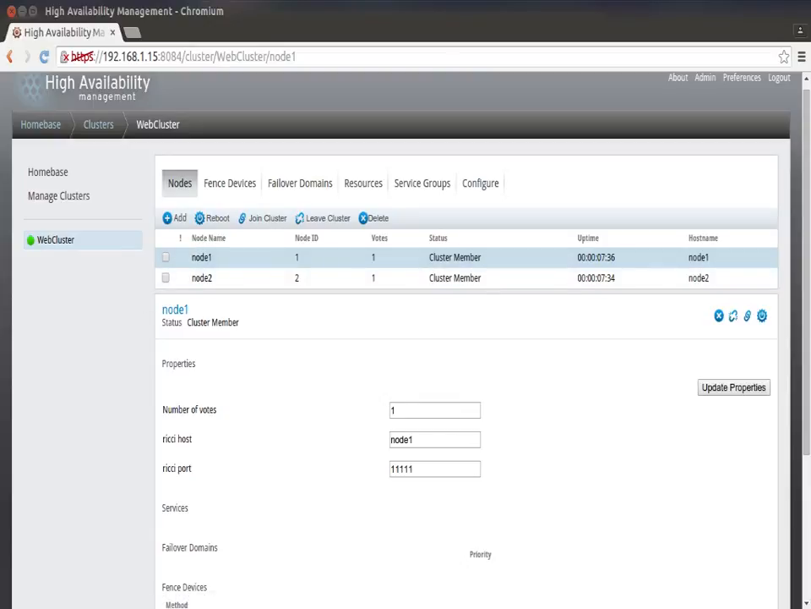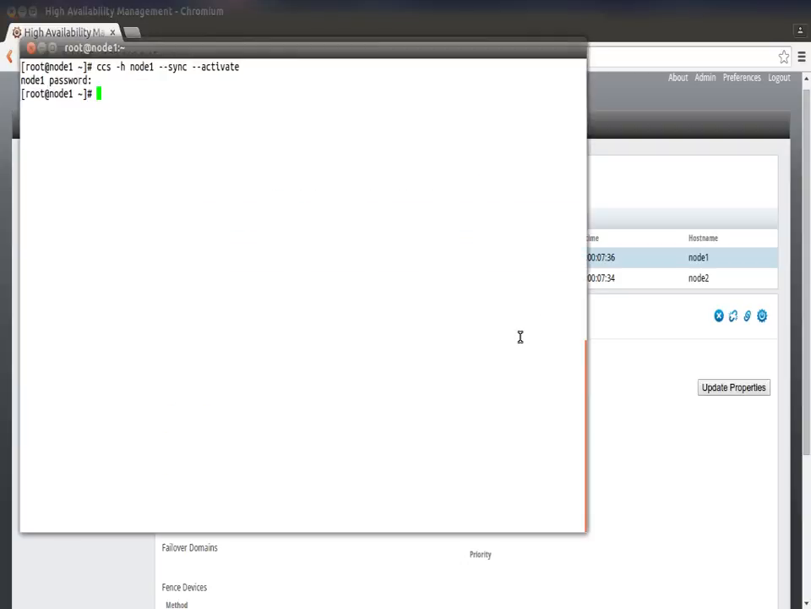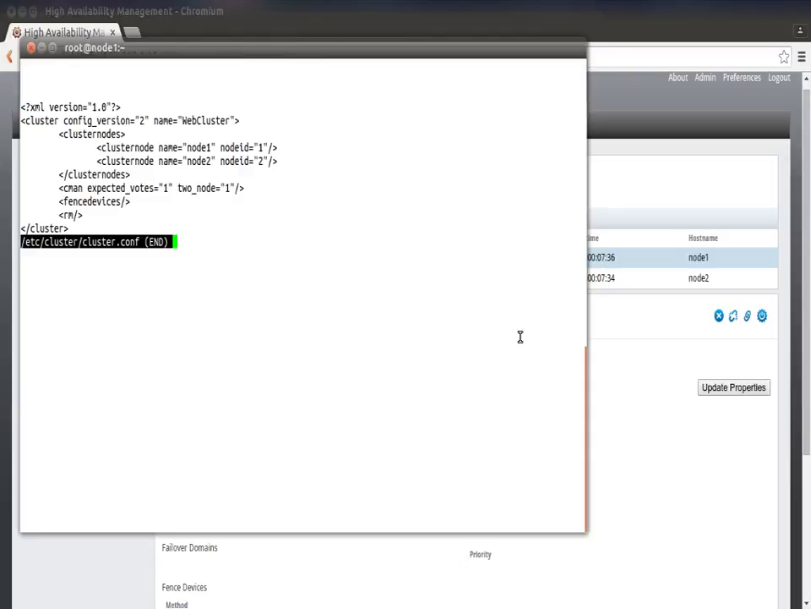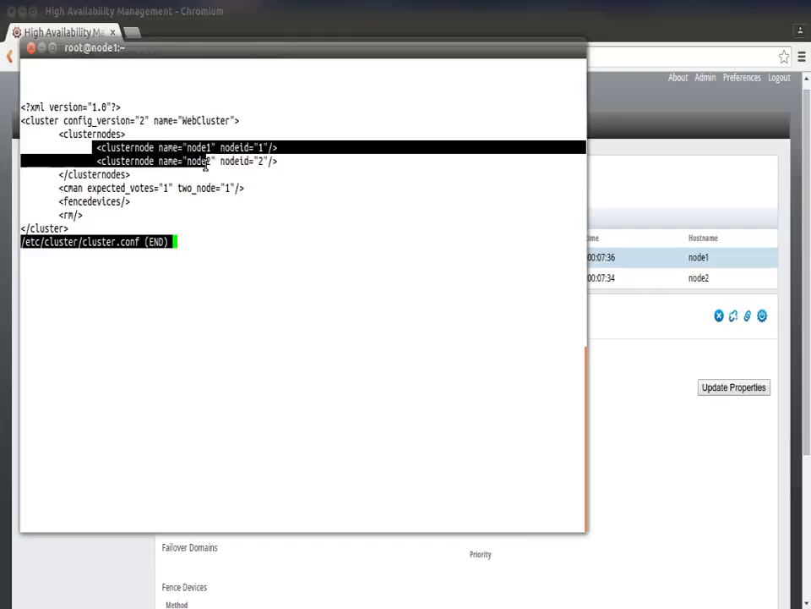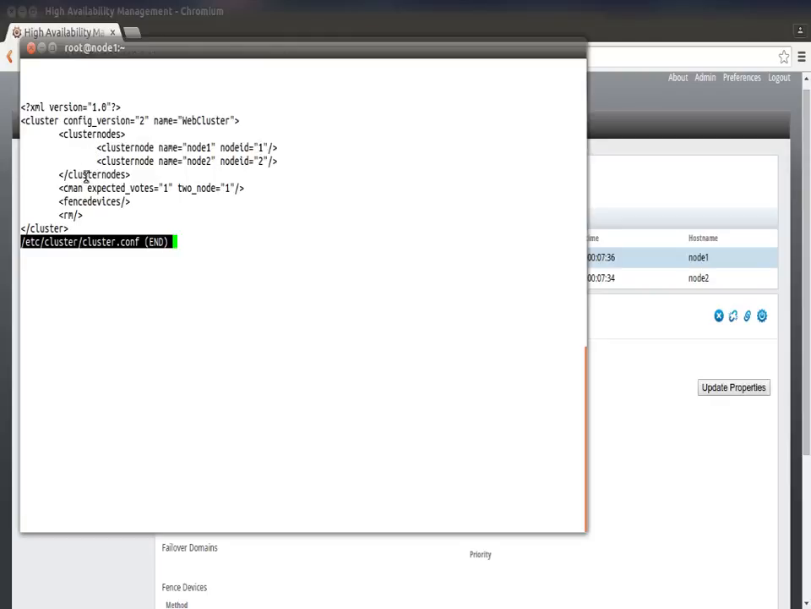So what exactly is this cluster.conf? If you open this file, it's just an XML file, okay? So you can see this is the second version. First version created by the manager, second version created by the CCS command line tool. This is the name of the cluster. These are the nodes, node 1 and node 2 with node ID. This is a special line for a two node cluster.